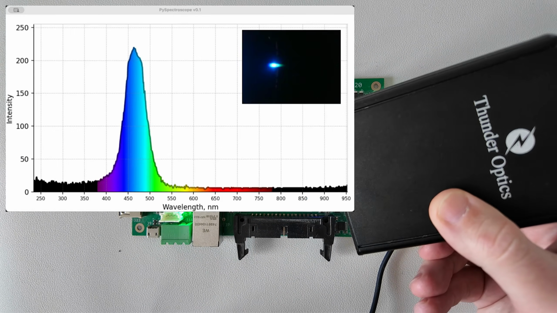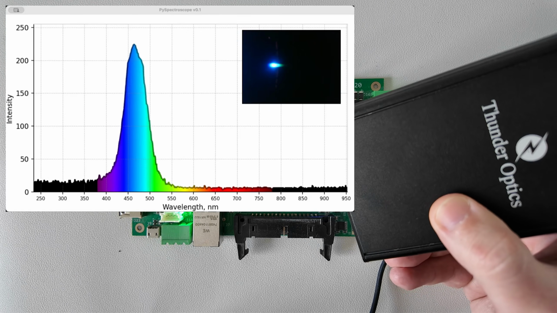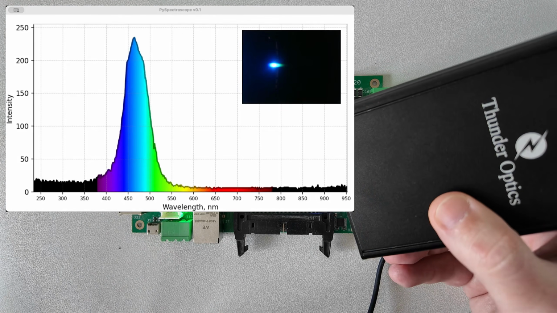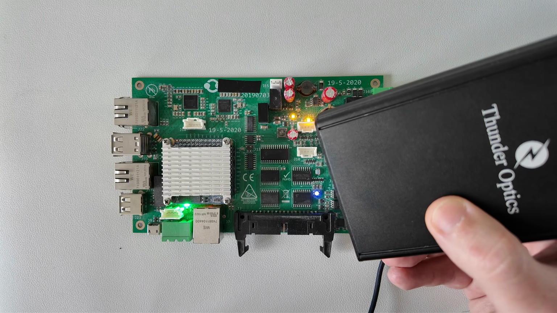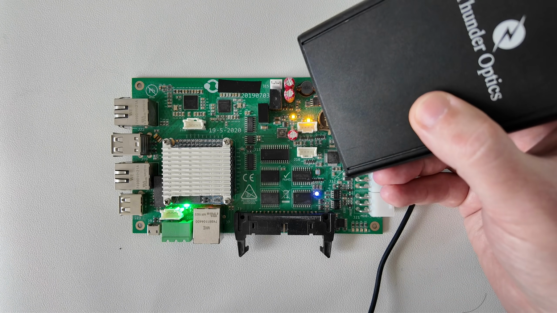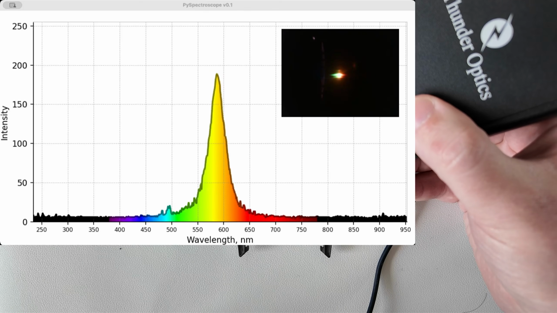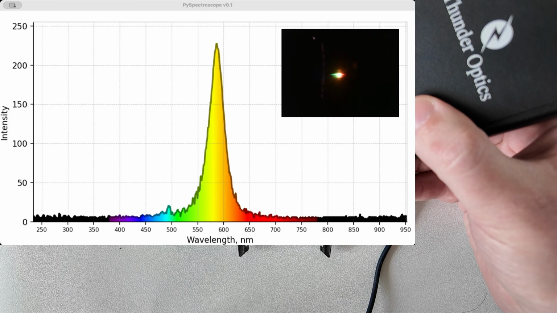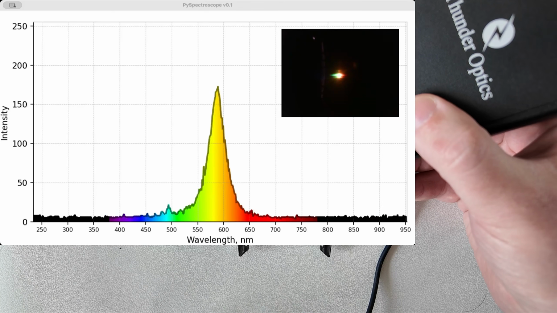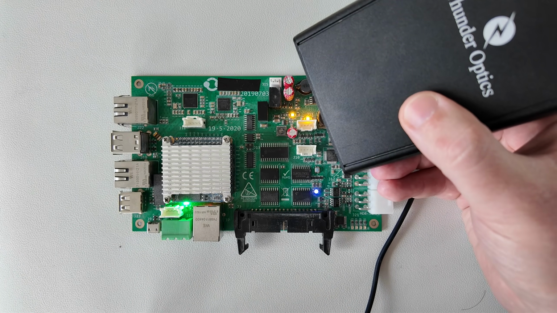First, I'm pointing the spectroscope to the blue LED and as we can see, it is not surprising, we see a blue color. And now let's test the yellow one. And as we can see, its spectrum is correct and it's about 580 nanometers. Of course, I'm not going to test all possible colors, this video will be too long. And now let's start with the fun part. Let's test the computer monitor.